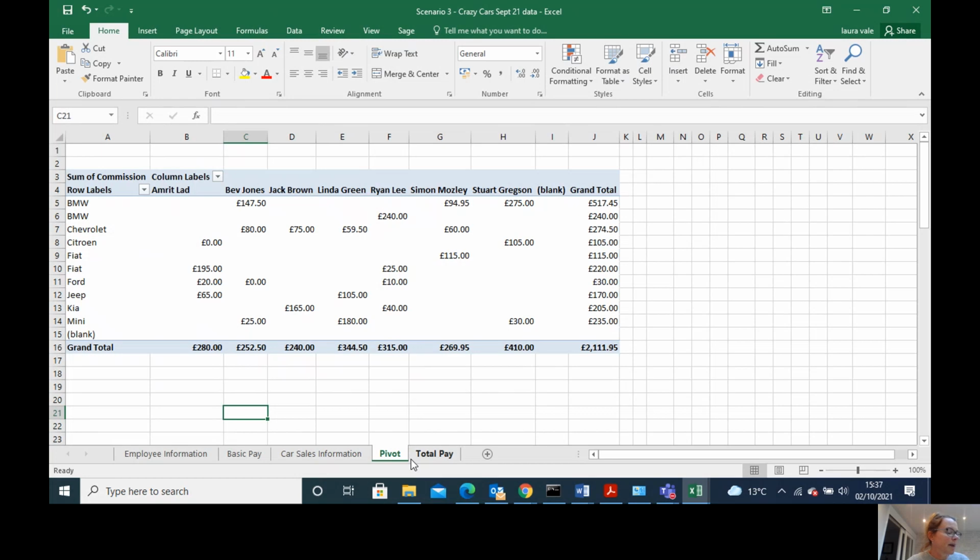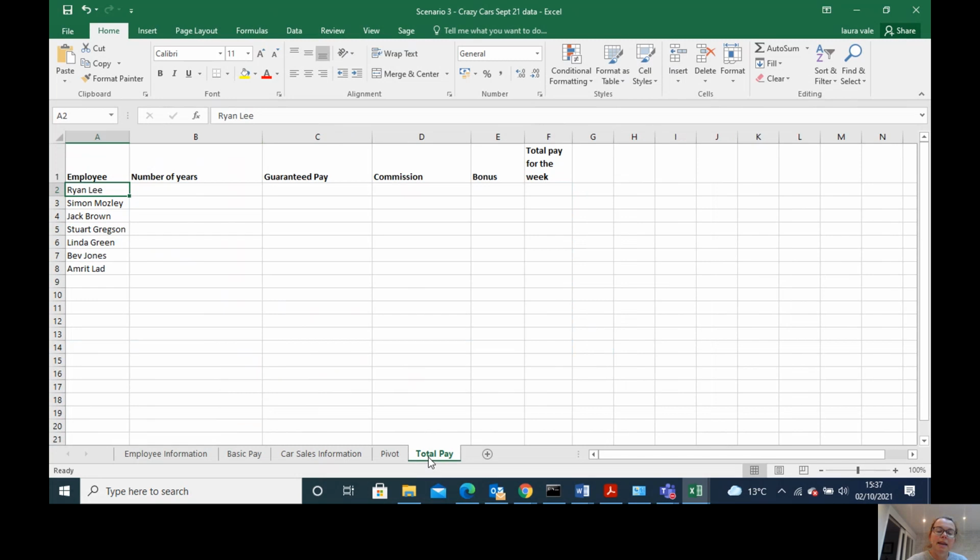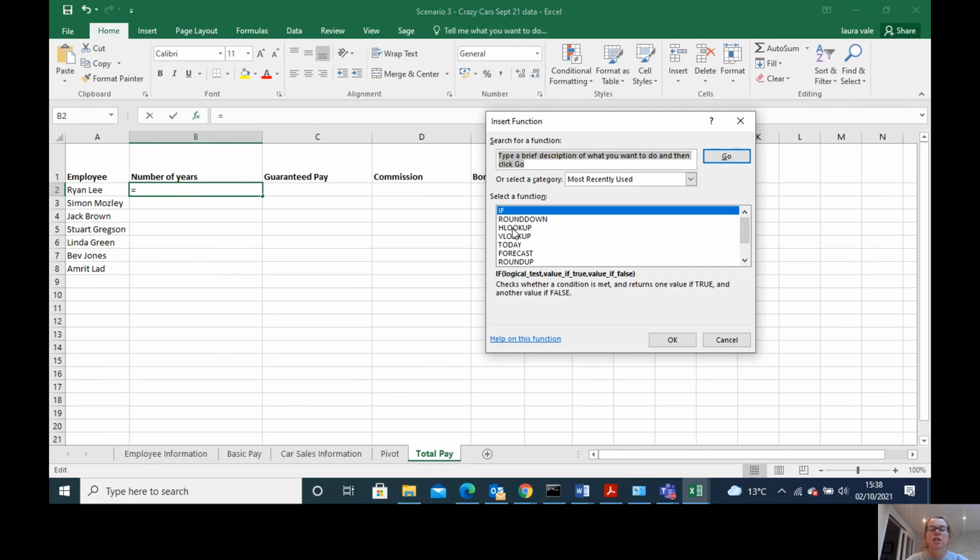Right, next bit, task 5. Show the following information on column B. So this is in the total pay worksheet now, so clicking on there. In column B, use a VLOOKUP from the employee information worksheet to extract the number of years each employee has been employed. Right, so let's go to our function.